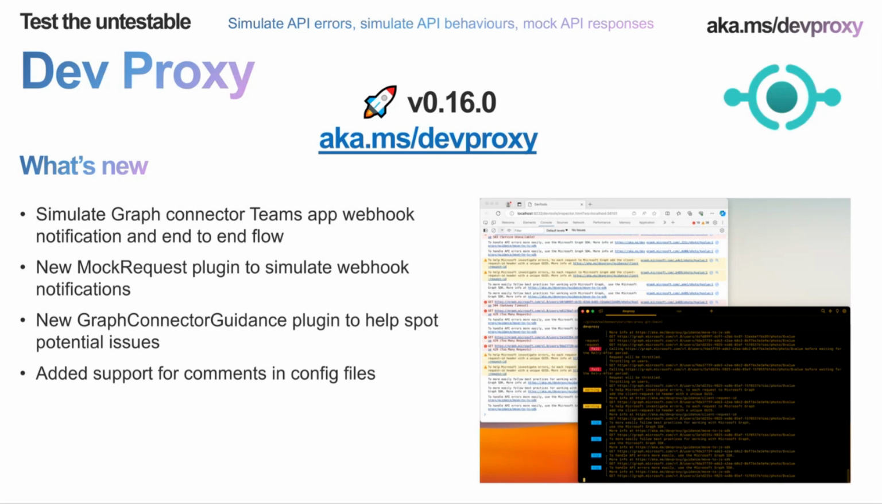But if you want to take a look at the latest release, you want to understand a bit more about DevProxy and what it can be used for, best place to go is aka.ms/devproxy, and you'll get into our documentation. Chris, back to you.